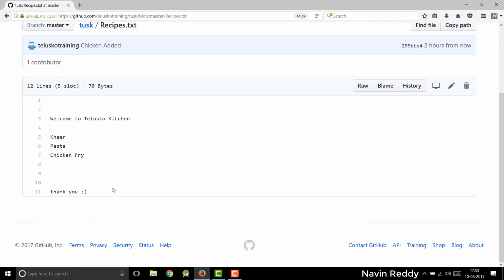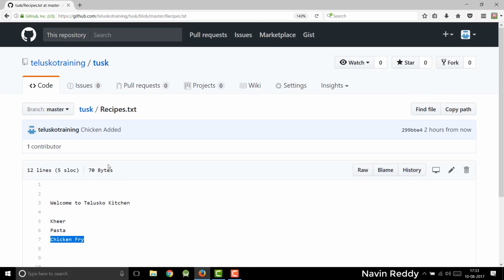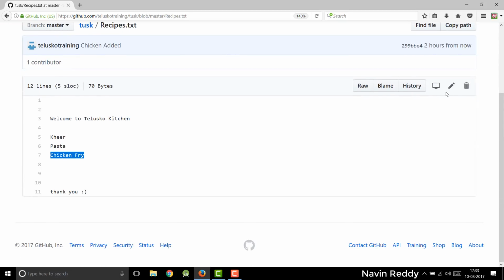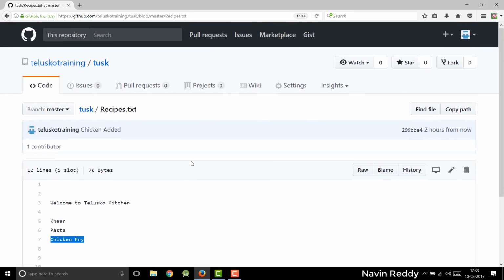Now, after some time, you felt we don't actually need these two things. Maybe our viewers don't like non-veg, so maybe we can remove this part. Now, how do I remove this part? We have to click on edit again, and then remove thank you, and remove this chicken fry, right? We have to remove that stuff. Or what we can do is just go back to the initial state.